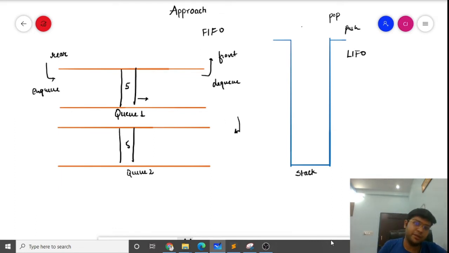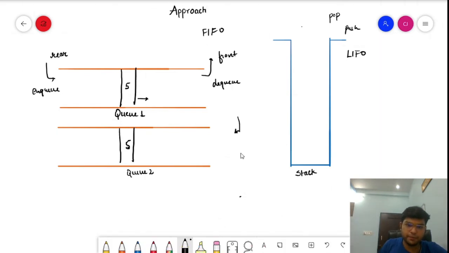If some elements are present in this q1, then what we need to do, I am telling you, is just remove the element, that is, dequeue the element from Q1 and enqueue it in the Q2, right? So now this element is removed from this Q1, so I'll just remove it. It is removed.